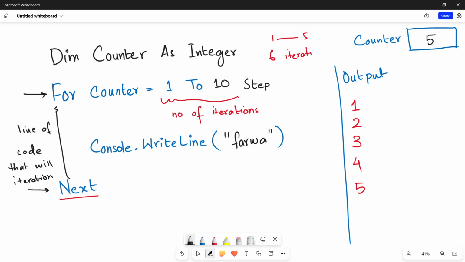1 to 10 is the range, or the number of iterations for my for loop. It will go from 1 to 10. But when I write down, let's suppose, Step 2, that means I have to increment the counter by 2. Incrementing by 2 means that if it has 1 in the beginning, in the first iteration the counter value was set to 1. In the second iteration, instead of 2, it will become 1 plus 2, that is 3. So here, the next value of the counter to be printed will be 3.